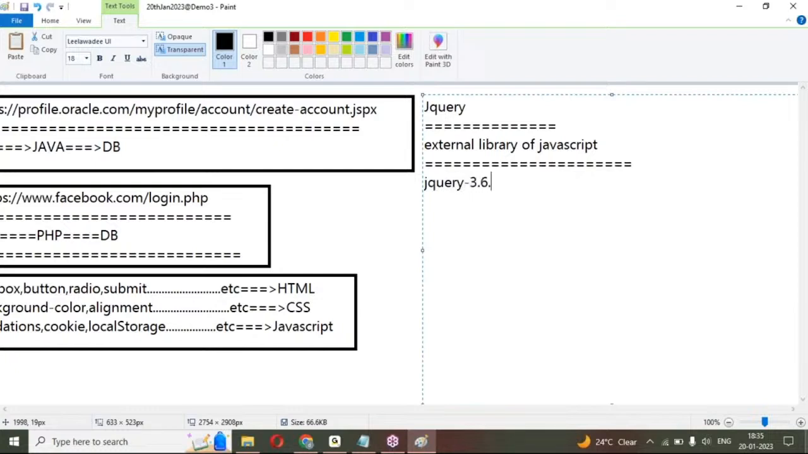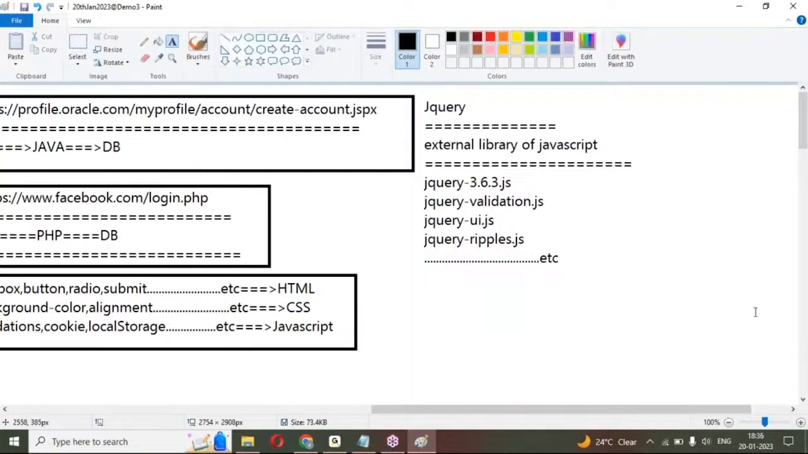The jQuery is 3.6.3.js, or we can use jQuery validation.js. Here we can use jQuery UI.js. Here itself we can use jQuery ripple.js. Because of all these, we can create all our effects. All jQuery effects we can create easily with this.